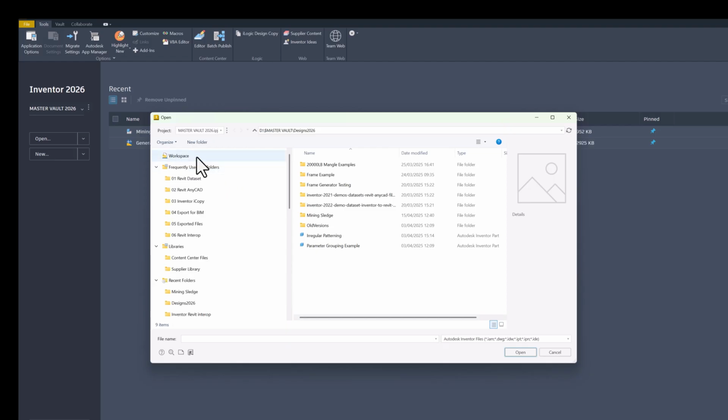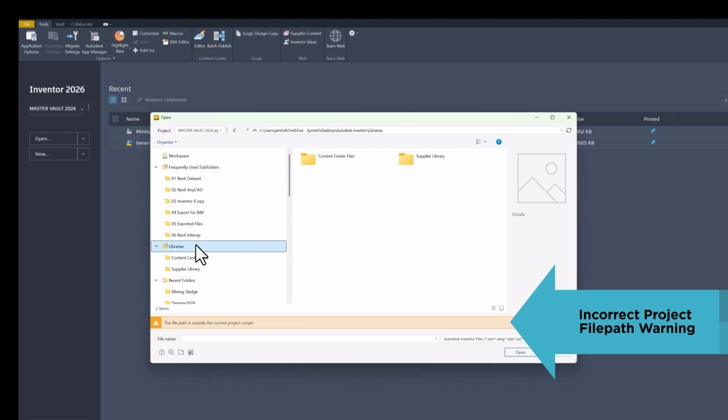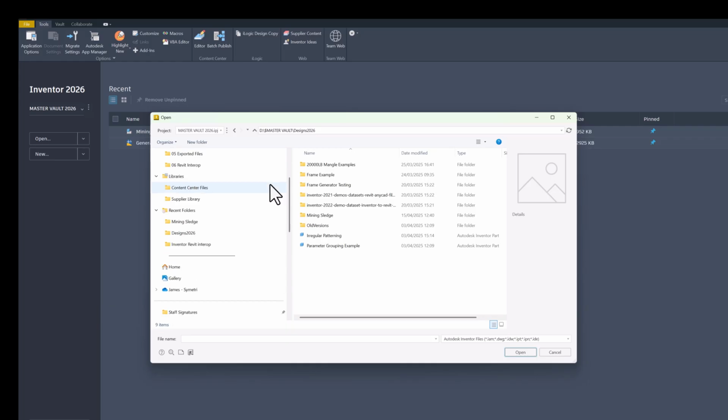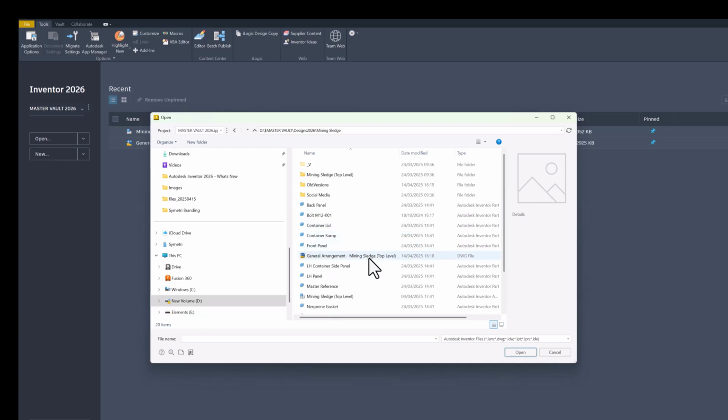However, if you do step outside of your active project, you're greeted with this warning symbol at the bottom, seen in orange on the screen now. Users can now access different locations on the computer and drag files into the active project should the need be required. You can quickly make new folders and access different folders as you'd expect.